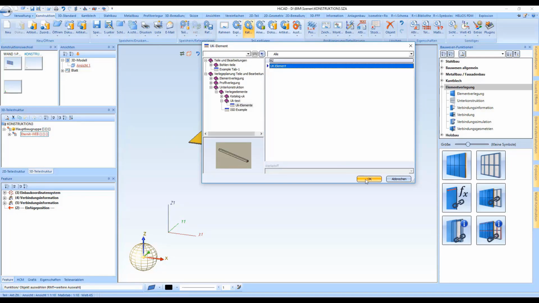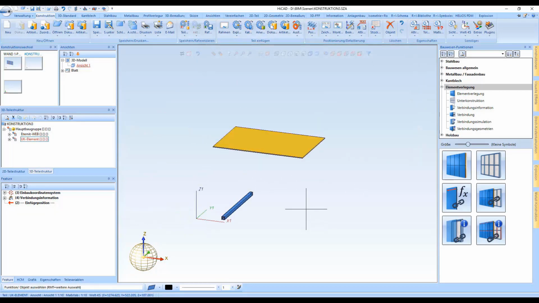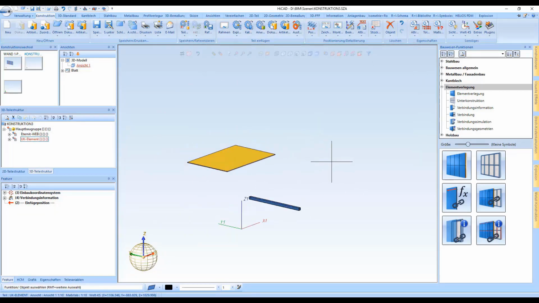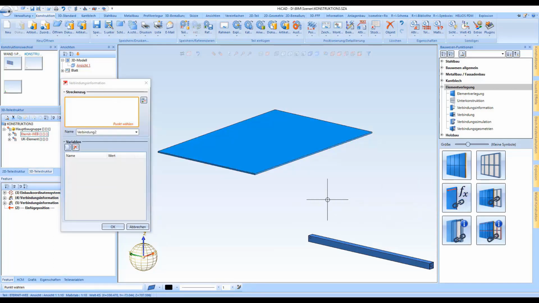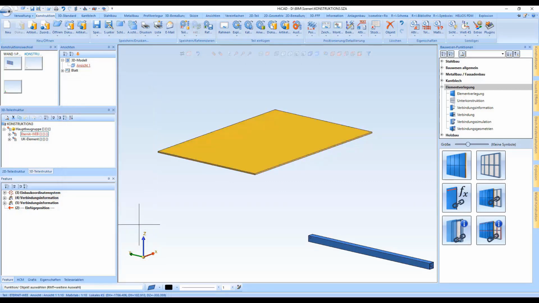For this we choose both variants, in this case the element asbestos as well as a simple beam for the substructure. Now we have different important functions, for example the connection information. For this, let us have a look at how to define a connection information. We open the function and we define an edge via 2 points, which will later become the position for the editing.